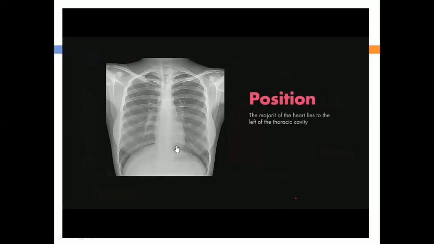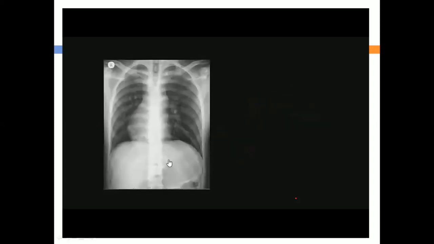And next, you have to see the position of the heart. Generally, 2/3 of the heart will be located towards the left side, and 1/3 of the heart will be located towards the right side of the person, right? Yeah, this is the normal position. If you find any abnormalities in this 2/3 and 1/3 distribution, then you can find there is a problem with the person.